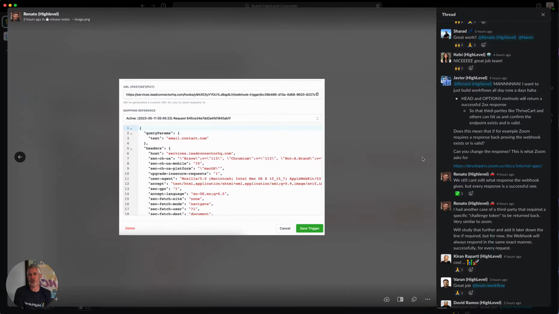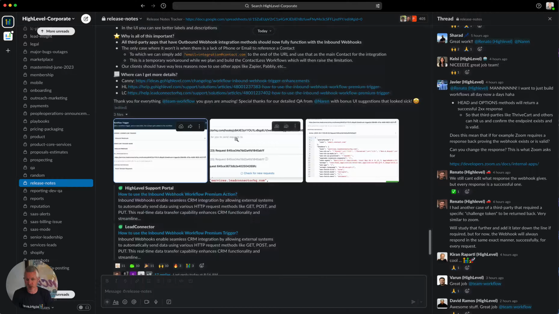Again, this is sort of an advanced thing. So for any of you who are wondering, when would I ever use this? If you're wondering that, you probably won't, right? But if you're really trying to interconnect external systems to HighLevel, this is an amazing way to do it. So anyways, awesome job by the workflow team.